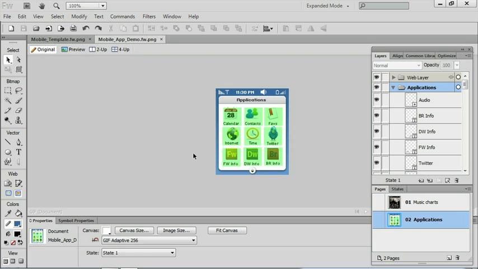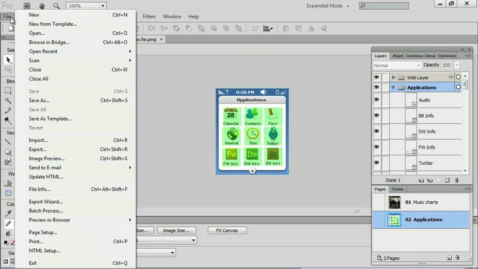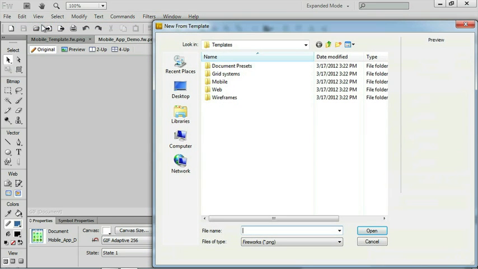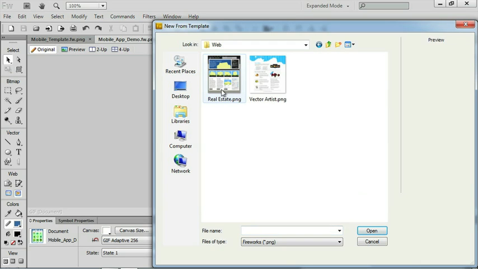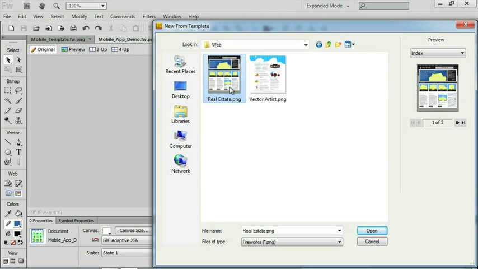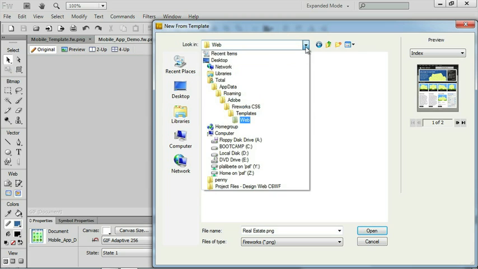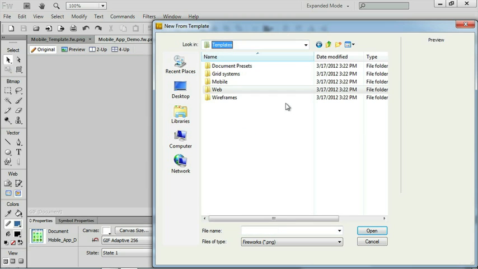So let's take a minute to look at some of the templates that Fireworks gives us. These are helpful especially if you need a quick jump start. Go to the File menu and choose From New Template. When the Templates folder opens, you have a lot of different things to choose from. If you'd like a quick website layout, you might check out these guys here in the Web folder. Here's a couple of templates with some stock images to help you get started on a layout. Alright, let's take a look at what else we have. I'm just going to go back to Templates.